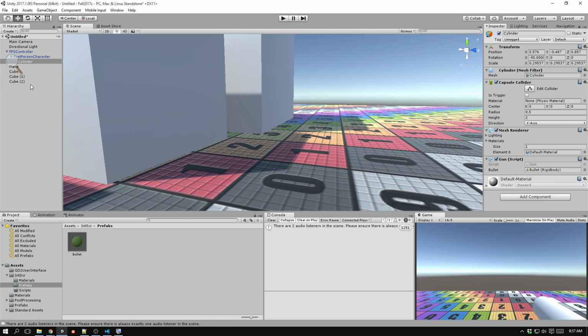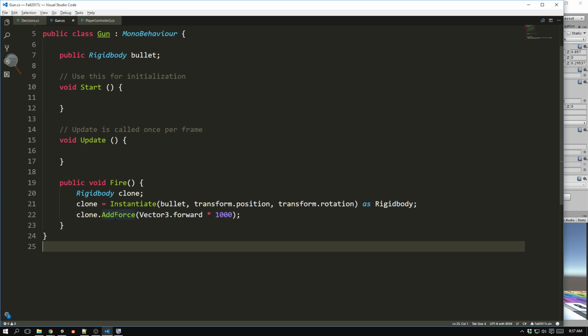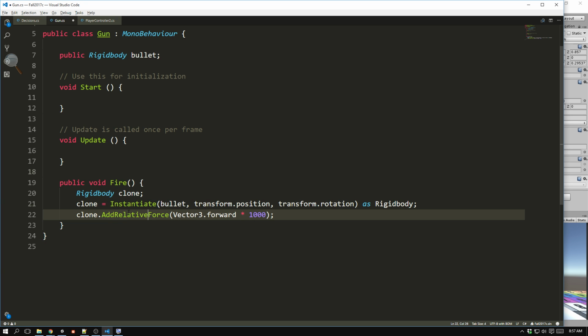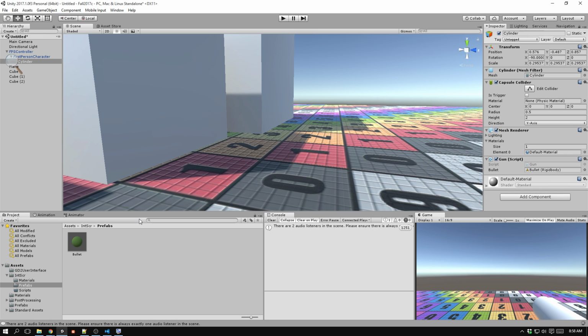So let's fix the first problem. Instead of add force, we're going to add relative force. And that should fix our direction issue. Hopefully. And then, good. It shoots out 3, which is kind of cool. Okay. That worked for me.